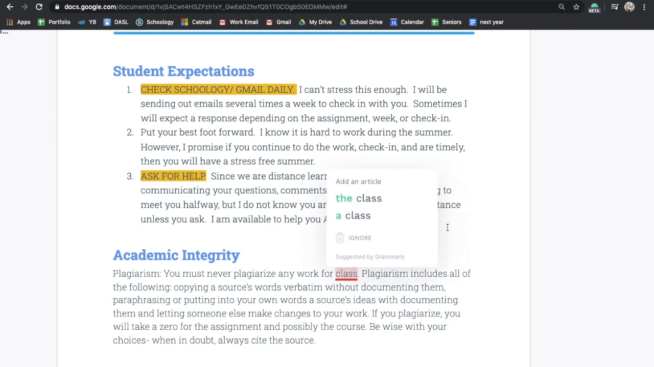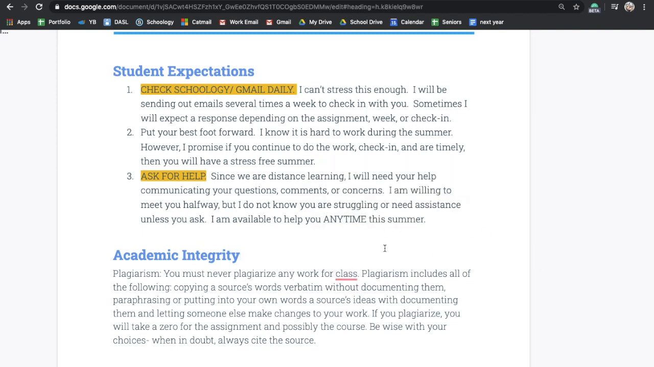As for the expectations, I only have 3. Aside from doing your work, this is kind of what you need to know. You need to check Schoology and Gmail daily. And I honestly mean daily, because if I'm not sending you a message, there's something on Schoology that you guys might need to be aware of that I'm letting you know. Maybe it's a remediation thing, but we will go from there. So just make sure that you are checking this because I do email you quite often.